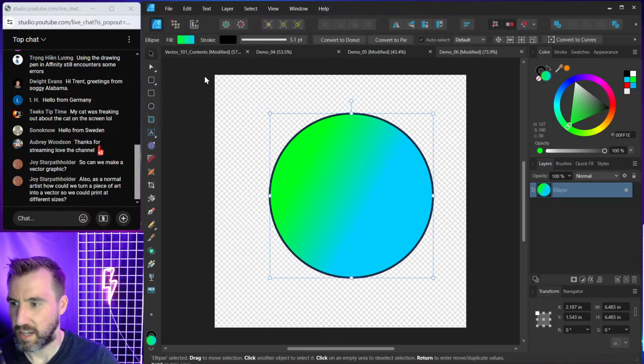So Joy, you're saying, as a normal artist, how could you turn a piece of art into a vector so we could print at different sizes? Yeah, so like I said, one thing you could do is scan it in and trace it. Another thing you could do is use a vector conversion program. Affinity doesn't have one of those yet, but if you search online, there are some tools that can take your art and convert it to a vector. Sometimes it's not 100% accurate. I do have a video on my channel about that, so if you search my channel for vector tools, you'll see some that are available.